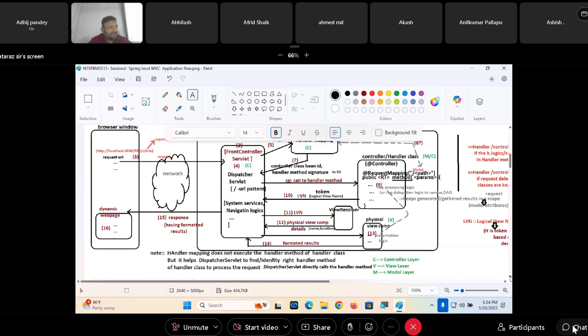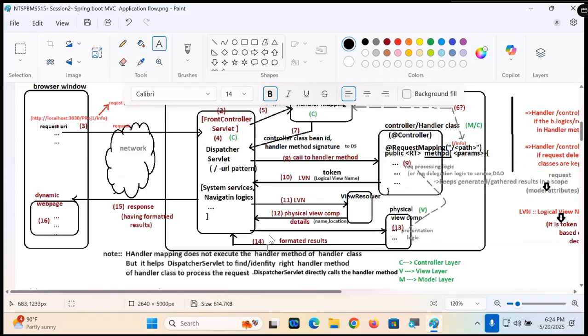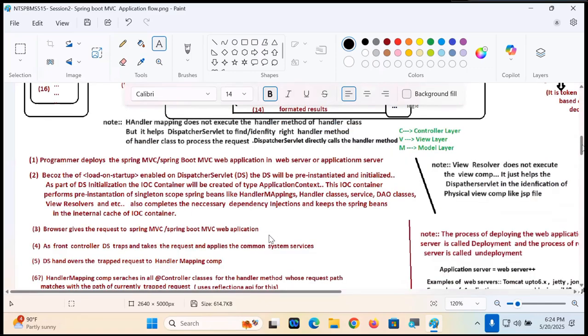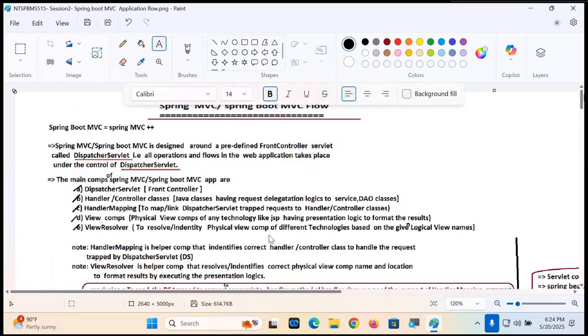Yeah, the view component executes the presentation logic and formats the result. The formatted results go to the dispatcher servlet. Number 15, the formatted results go to the browser as a response. Number 16, those results will be displayed in the form of a dynamic web page. This is what we need to focus on. These are the flow of execution.